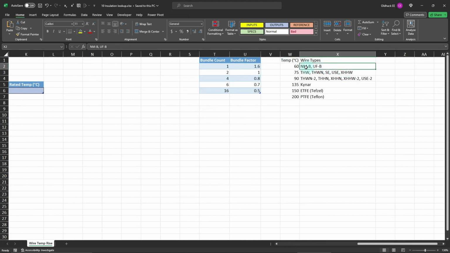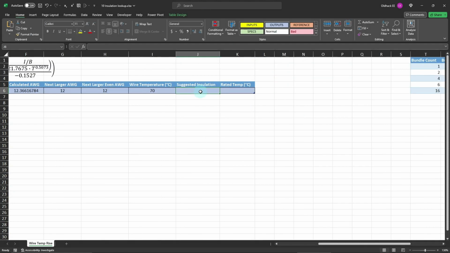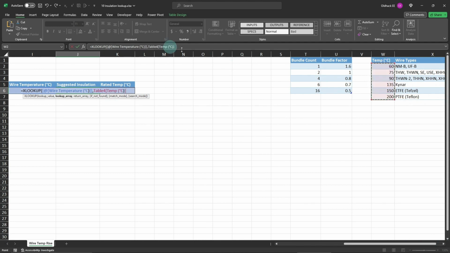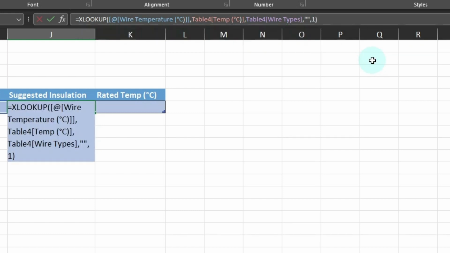Moving over to the right, I built a table of wire type abbreviations and their associated maximum temperatures. We will start by making this a table and turn the filter function off. In the suggested insulation cell, we can use the XLOOKUP function again, with the lookup value being the wire temperature. The lookup array is the temperature column, and the return array is the wire types text column. Set the if not found argument to a null, and the match mode will be an exact match or next larger, which is 1.